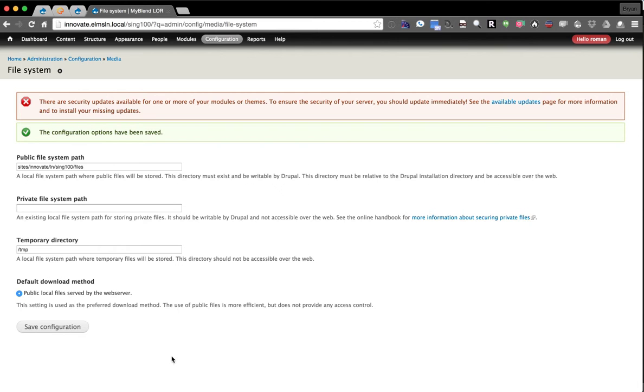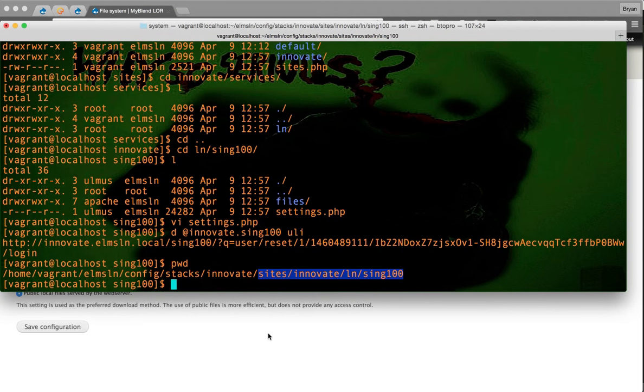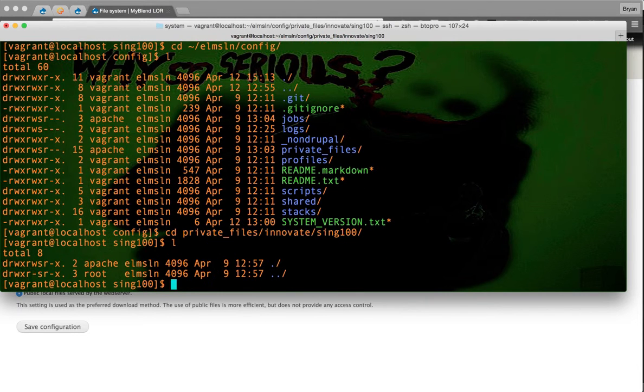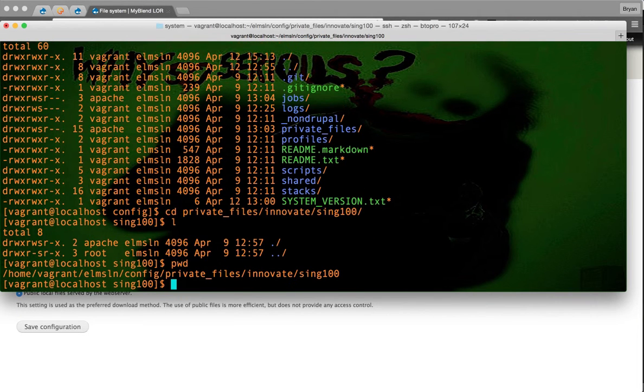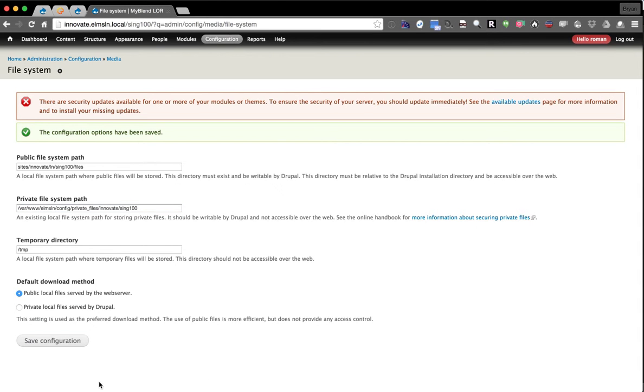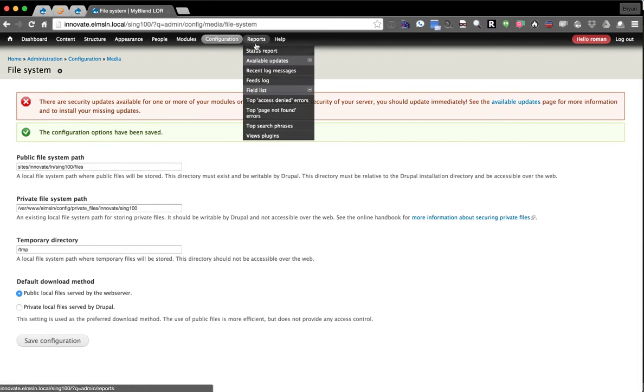Let's see what that does. That'll definitely make it happier. I don't think they use private files in this, but I always like to set up private files as well, which is not hard at all in ELMSLN. So that's the space for it, pwd that. And put in the full path, which is outside the scope of the web root, which is the idea of private. There we go. Private files.